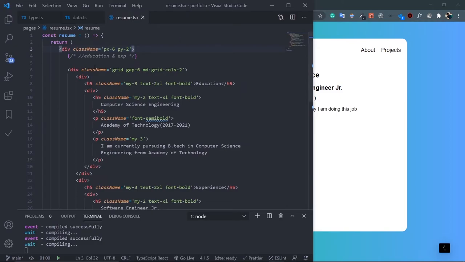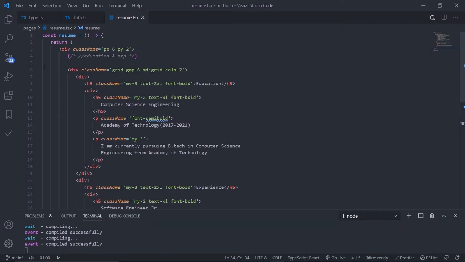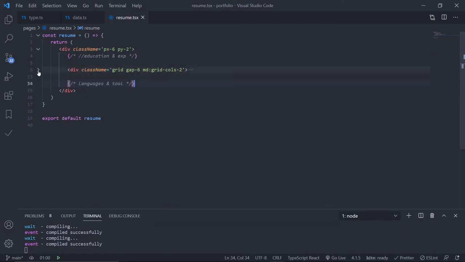Okay. Coming back to resume.tsx, close these files. Okay, cool. Just close this div. I'm done with this education and experience. And then for these languages and tools, I need to create another grid. Similar grid, of course. So div with a class name grid, gap of 6, from medium screen, it will have a grid of columns 2.